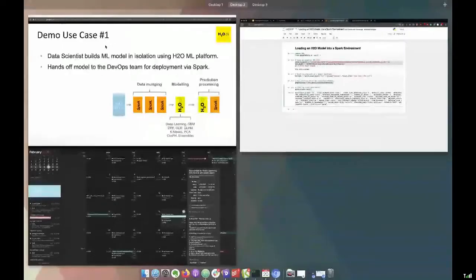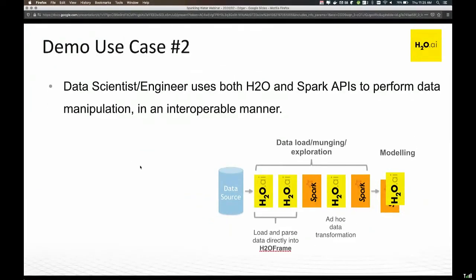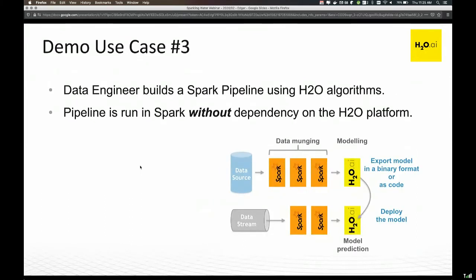So back to the presentation, we'll look at the second use case. Actually, let me skip this. We'll maybe come back to this one just because I think this one's a bit more heavy. We'll jump to use case number 3. This use case is when you have a data engineer that maybe builds a Spark pipeline.